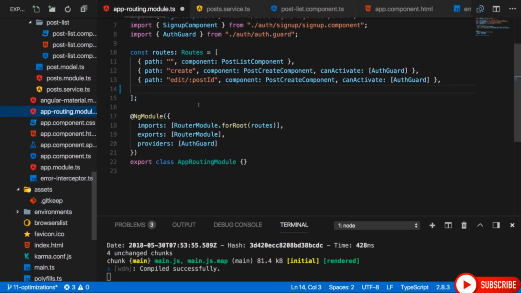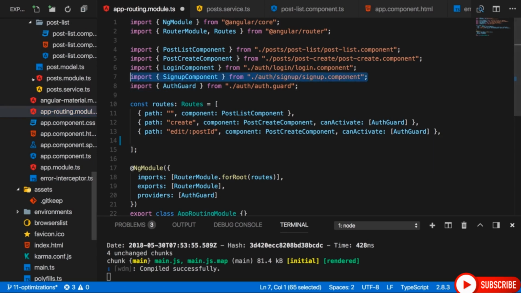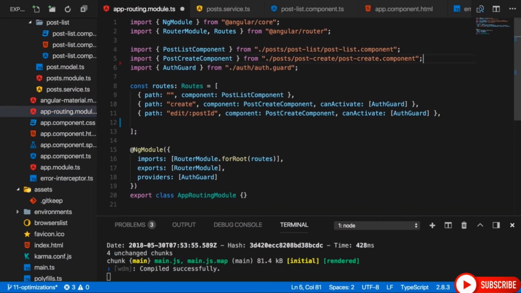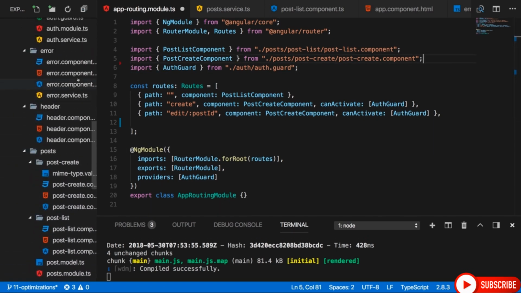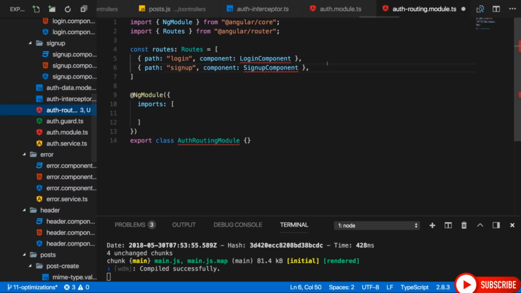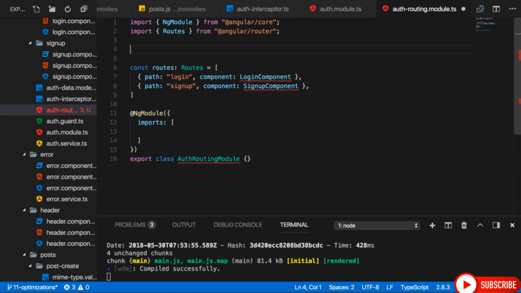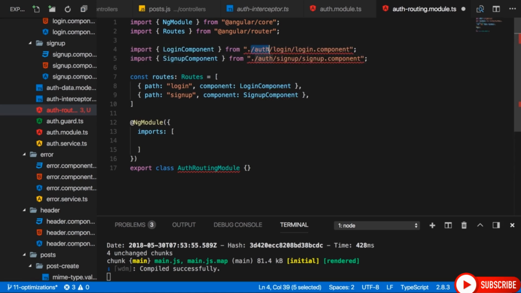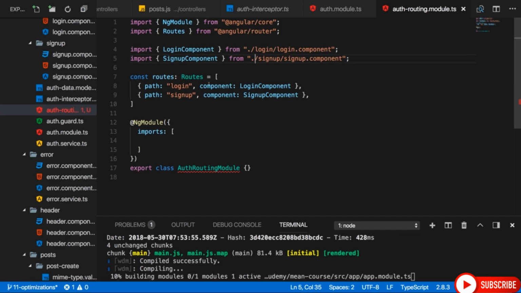So let's still go to the app routing module and cut these two components from there, remove the imports there, that's important, and go to the Auth routing module now and add the imports here instead. Of course, the path needs to be adjusted, both paths need to be adjusted, and now we get the route set up here.